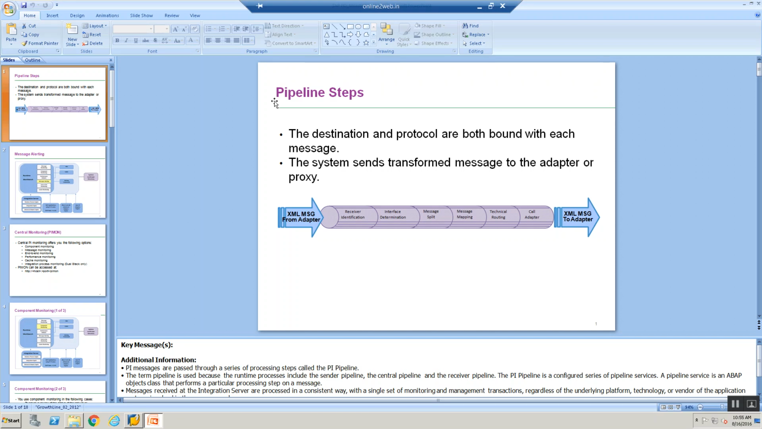Hello and welcome back. In the previous exercise, we looked at a file-to-file scenario where a file was picked up by a sender file adapter. There was a mapping that got executed and a file was posted into the receiver file adapter. In this session, like mentioned in the previous session as well, we will look at how to monitor these interfaces and see what happens in the runtime.